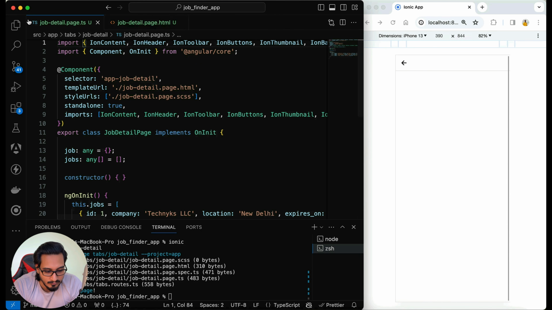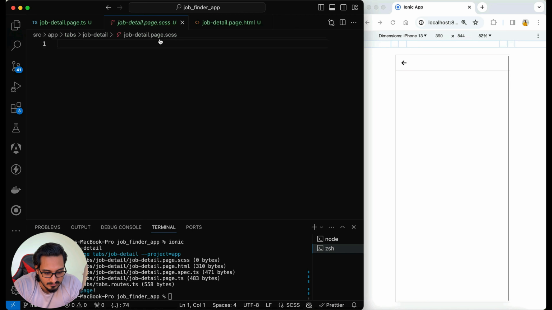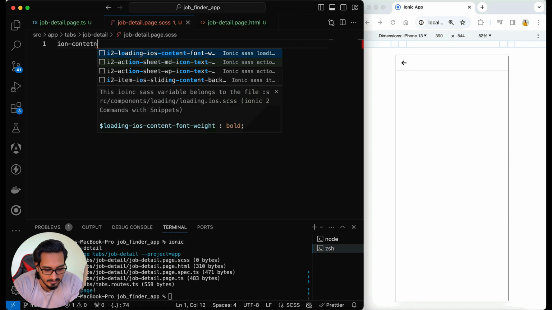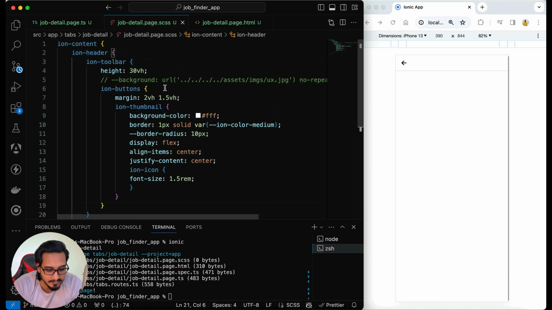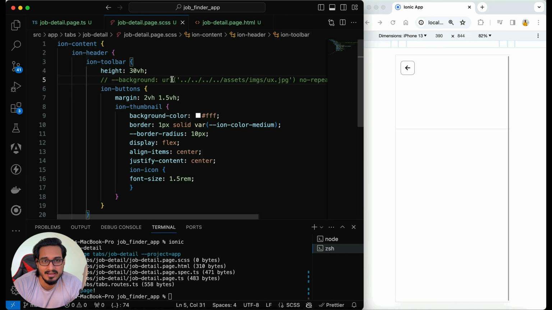One more thing I need here is the SCSS. So let me just open it up. So three files I need here. In the SCSS, I'm going to work with the ion content, where I'll work with the ion header part. In the toolbar, I'll just give a height of 30vh. Then background, well, I have already passed. If you don't want to pass it dynamically, then you can simply do it in this particular way too. After that, for the ion buttons, I'm giving a margin of 2vh top and bottom and 1.5vh on the left and right side.